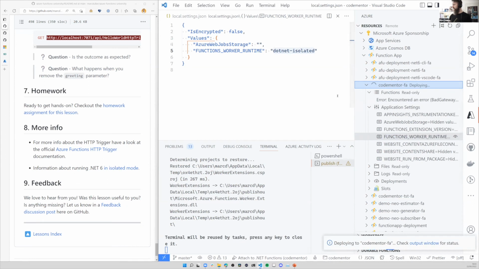Right, and now it should be there. It's refreshing now. We should be able to see our function running live. Still deploying.